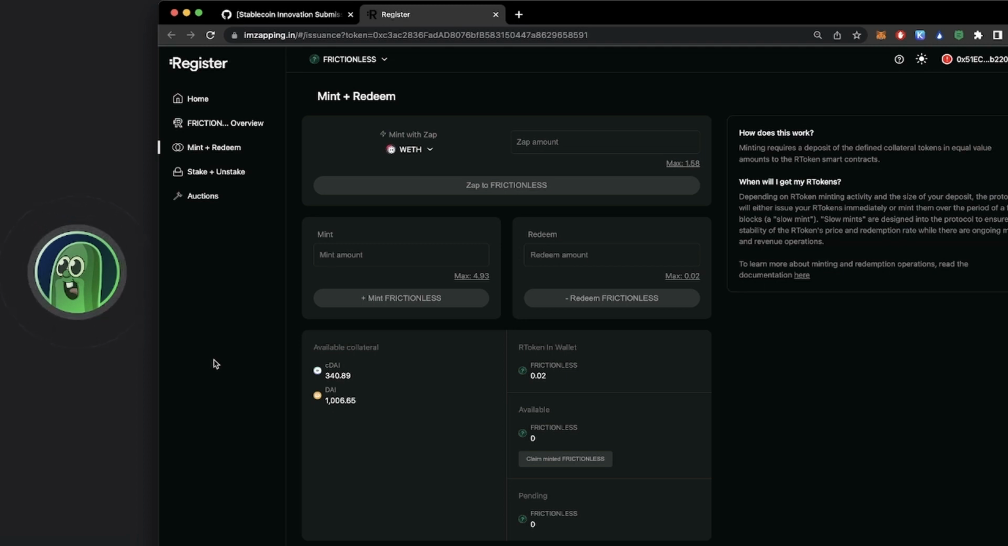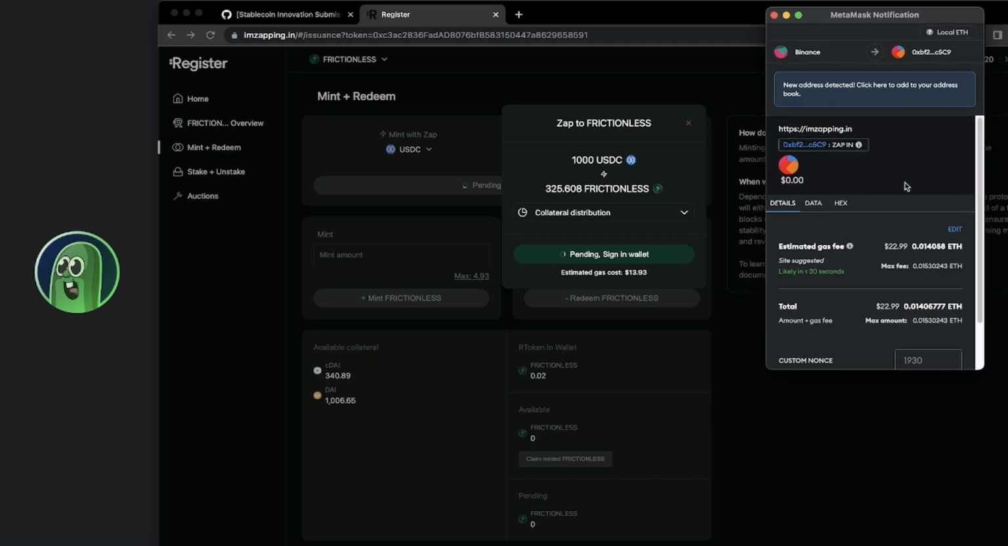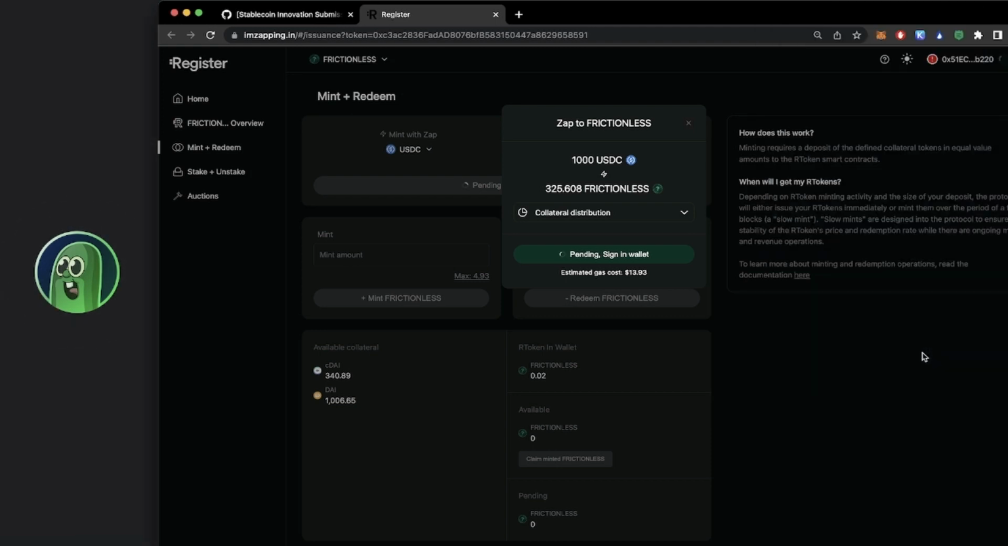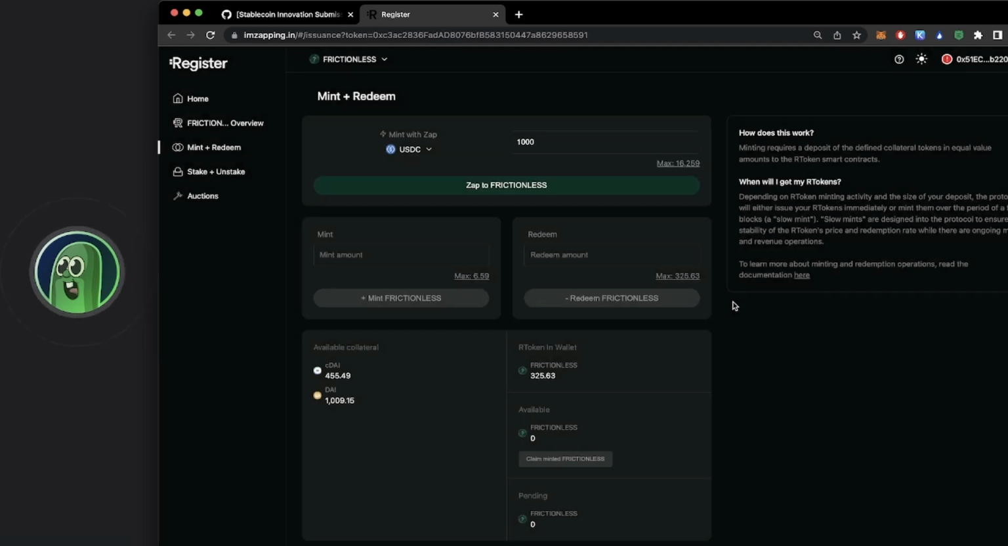What we're looking at here is the Register app extended with Zap functionality. And for this example, we're going to try to mint the frictionless token. Let's say we want to zap in with USDC. In the normal case, without zaps, the user would have to get the right proportion of C DAI and DAI and deposit both of those to get his RToken. But now we can do so with only USDC. So we confirm this transaction, and we will see that the balance has increased to 325, and that's great.